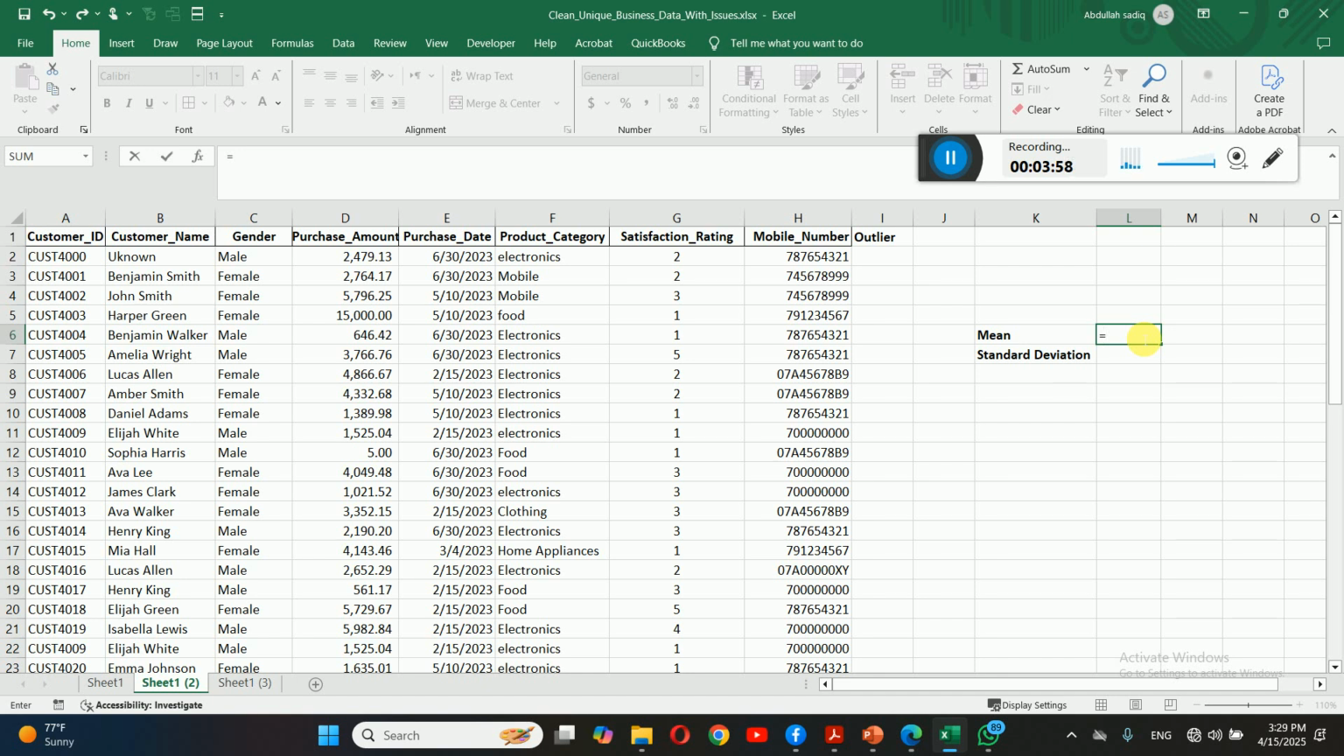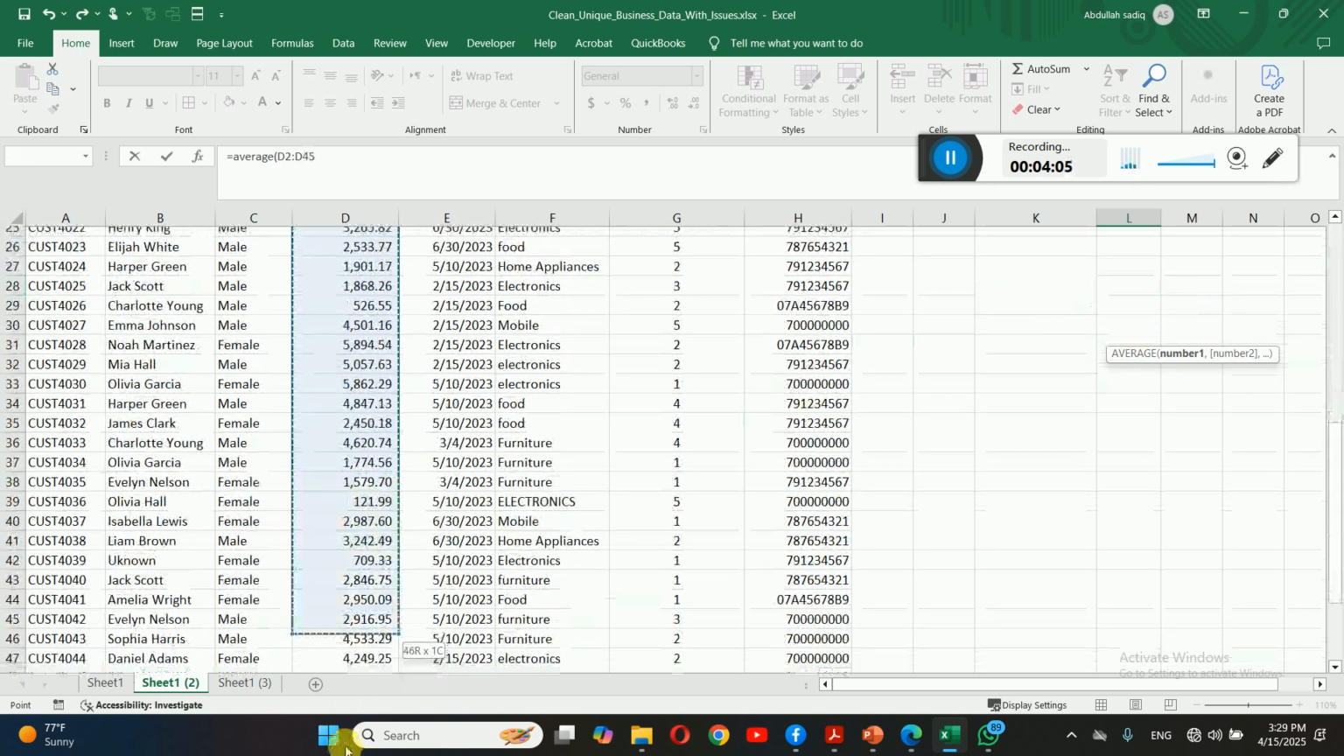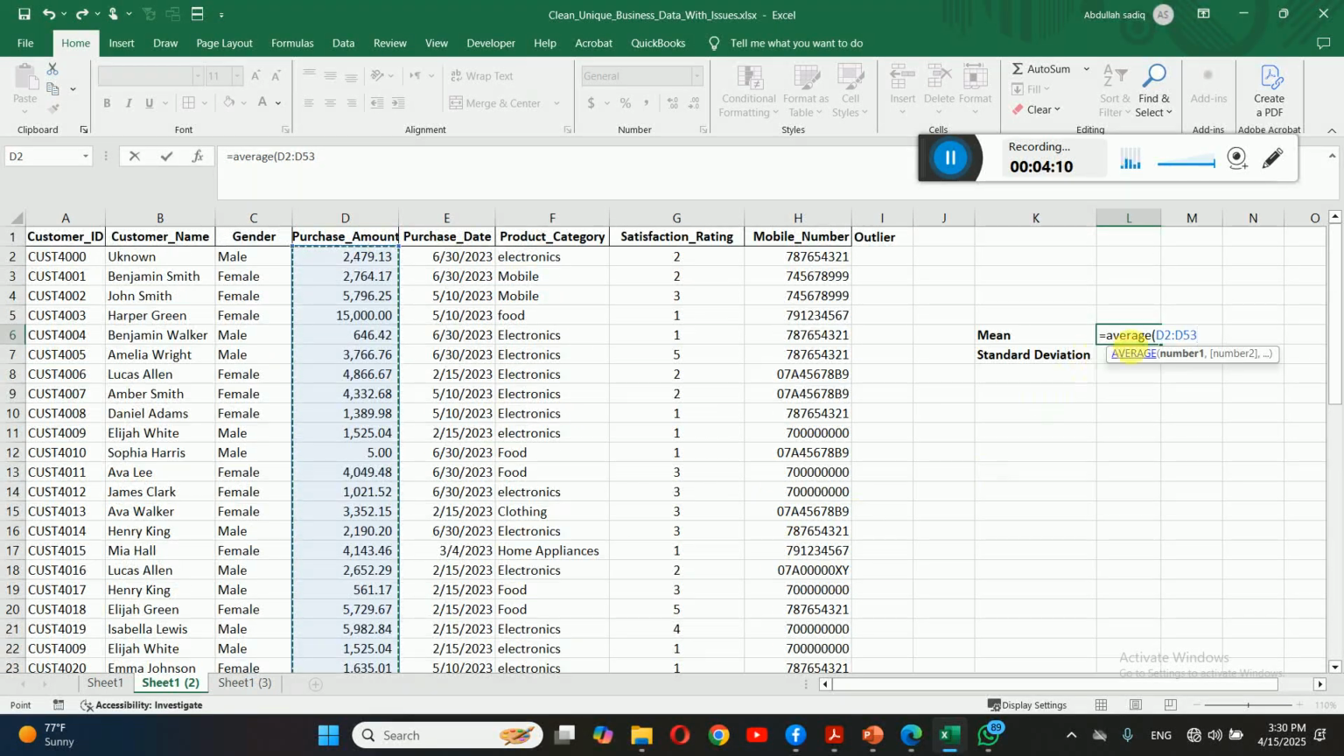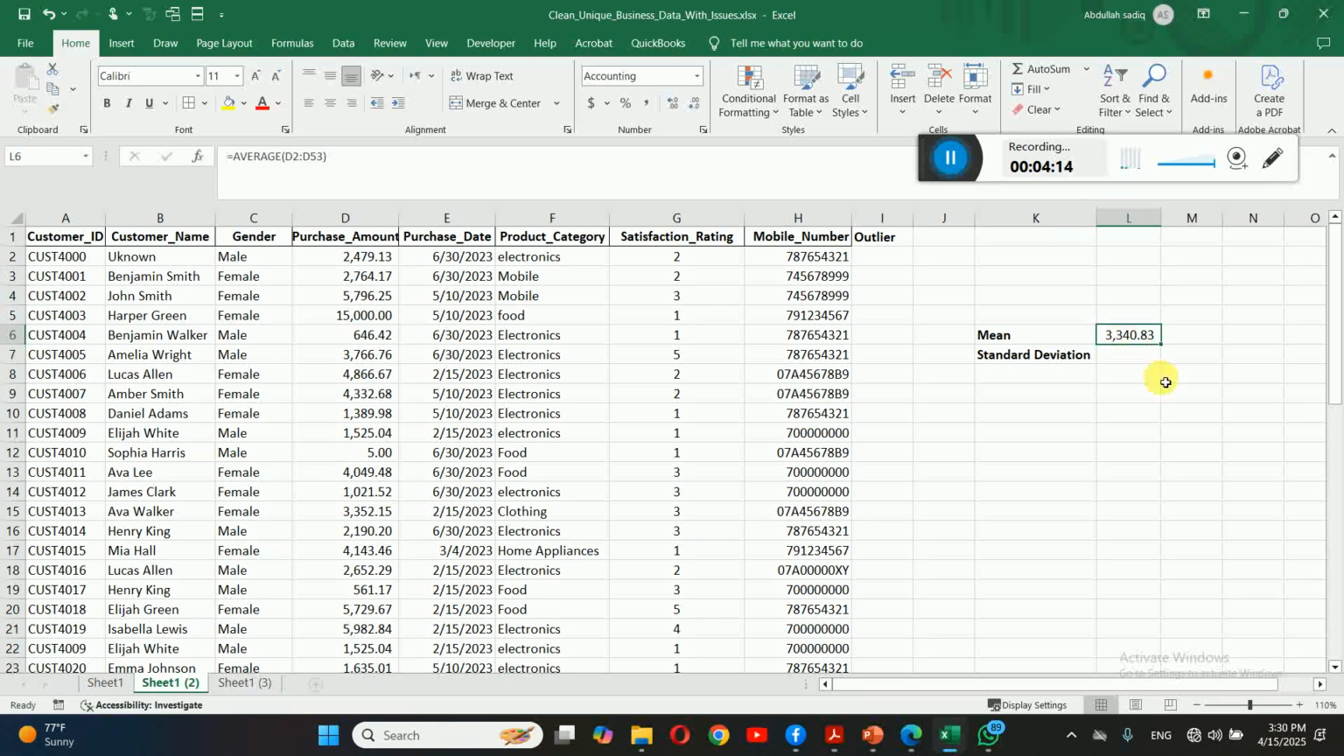So put the equal sign and then type average and then start with a bracket, and take the whole data set here. This is the whole column. I'm telling Excel to find the average. What is the average value? 3,340.83. What does this mean? Simply, this means on average, each and every customer has purchased 3,340.83 amount, right? So this is the average value. This is the average purchase.